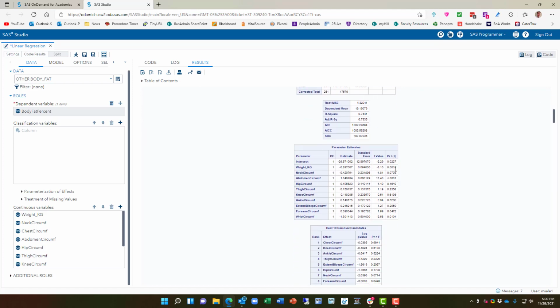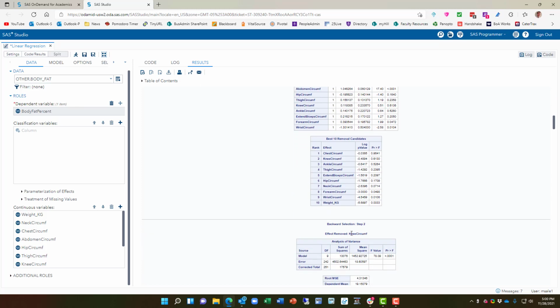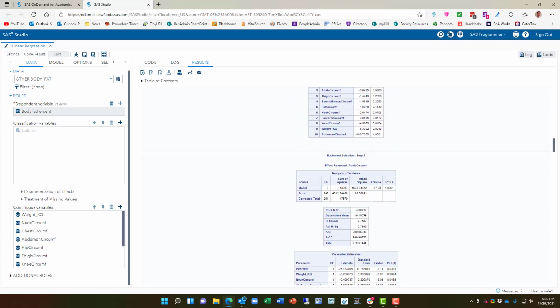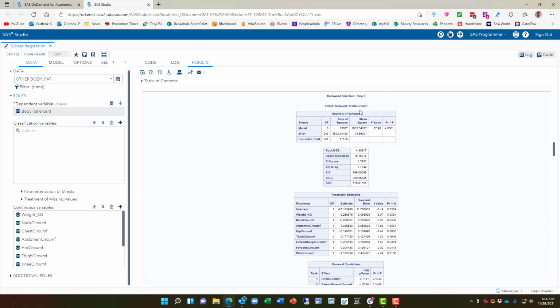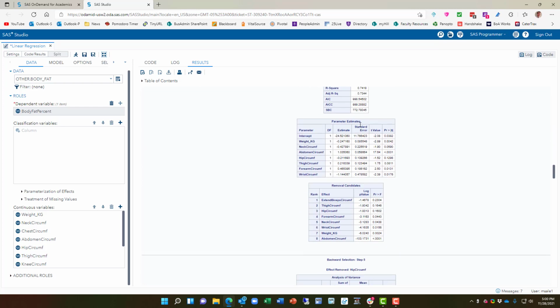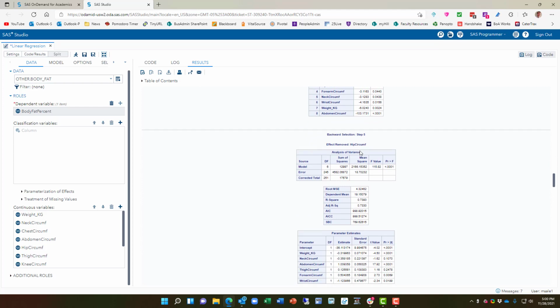We're going to go to the next highest one. So if we scroll through, it looks like the next highest one is going to be knee circumference with a 0.61. I don't see any that are higher than that. So you notice step 2, it removed knee circumference. So it's going to do that one step at a time. Keep going and so on and so forth. The next one it removes is ankle circumference. The next one it removes is extended bicep circumference. The next one it removes is hip circumference.